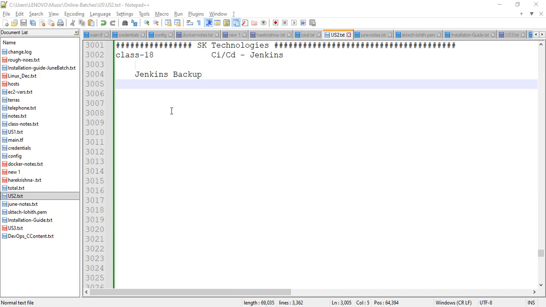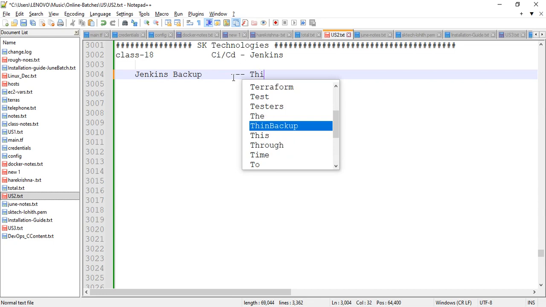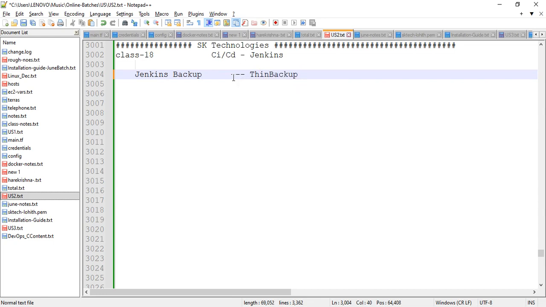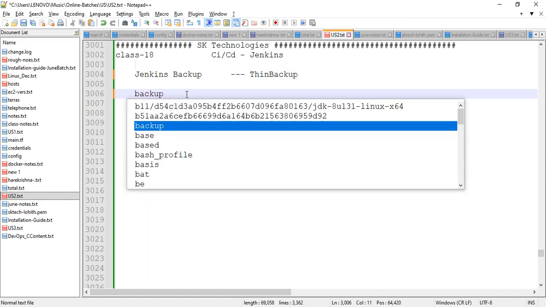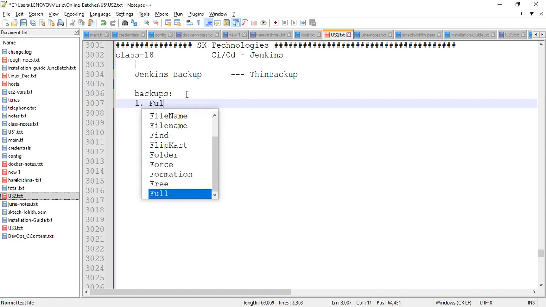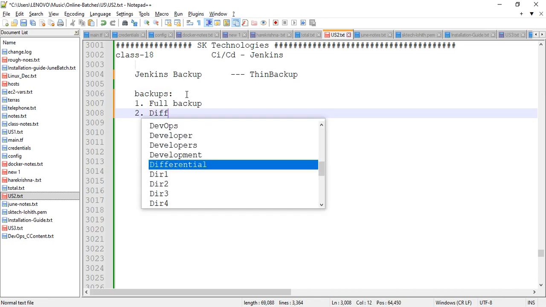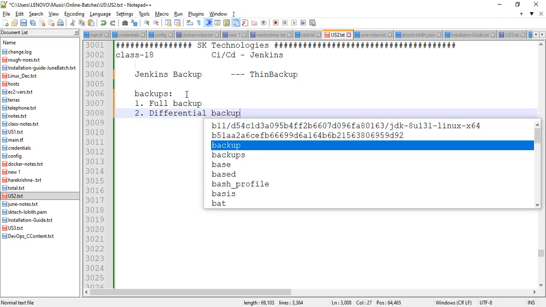So how do you take the Jenkins backup? I will explain. There is a very useful plugin, the Thin Backup plugin. With the help of this plugin we take the Jenkins backup. There are two types of backups actually: one is a full backup and another one is a differential backup.